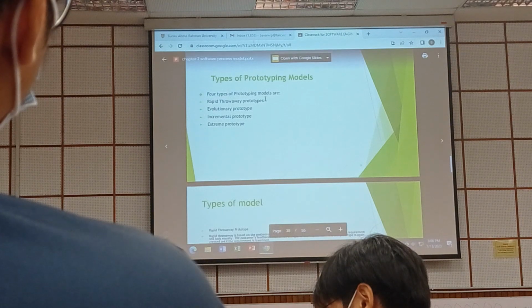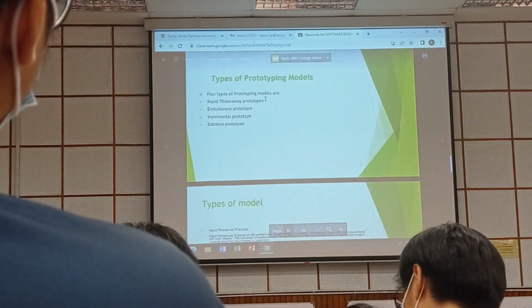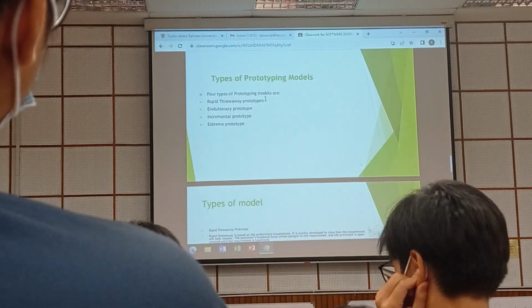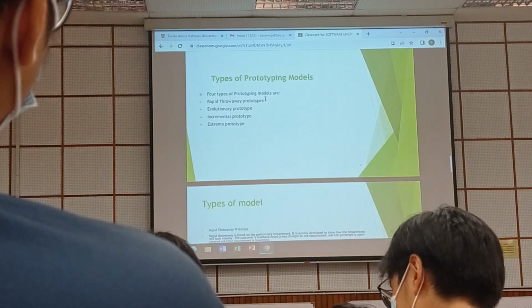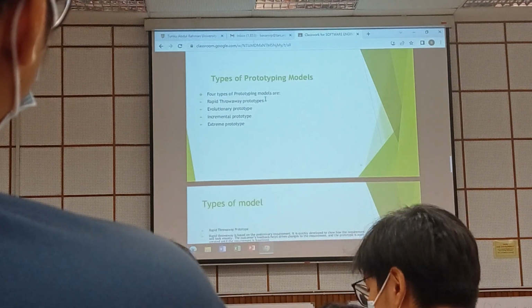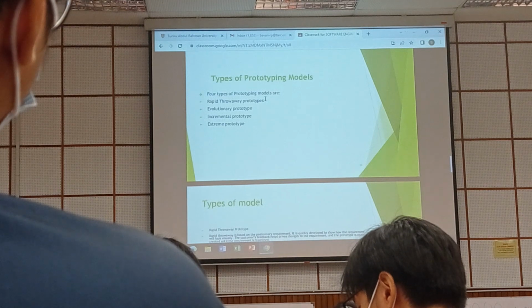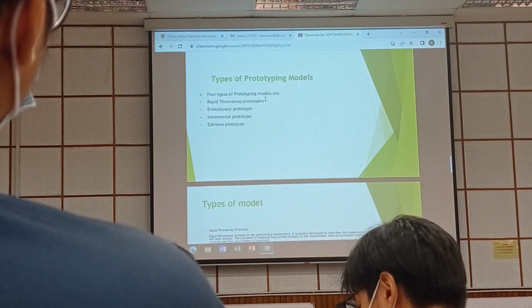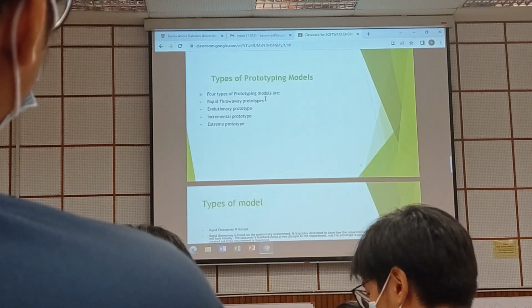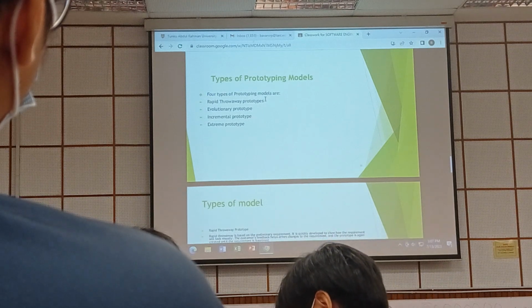Okay, so here we have 4 prototypes. Remember, when you are planning to choose the prototype, we have a few. We have the rapid throwaway prototype, the evolutionary prototype, the incremental prototype, and the extreme prototype.